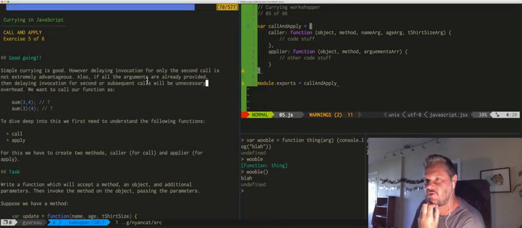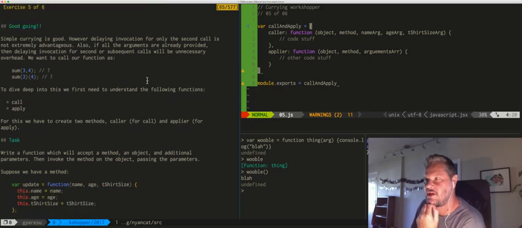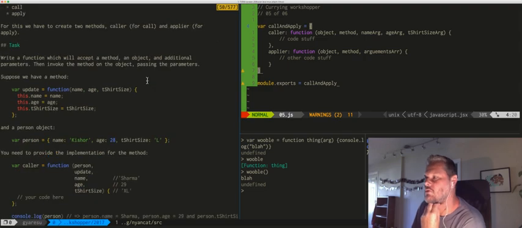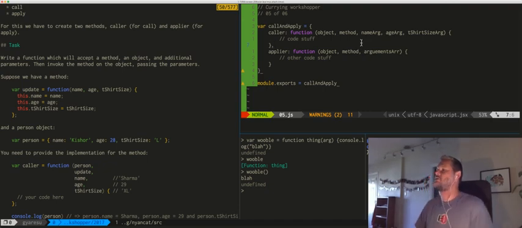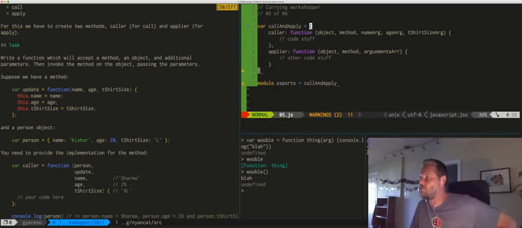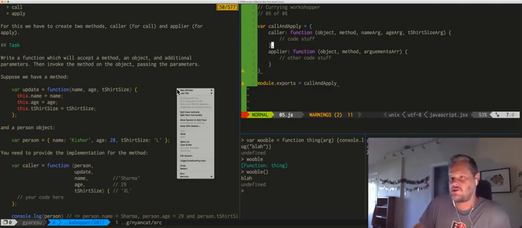We want to delay invocation. So call and apply. Do we need to make another function to actually use it? Because we're just creating a variable here, call and apply, which is an object, not a function necessarily.